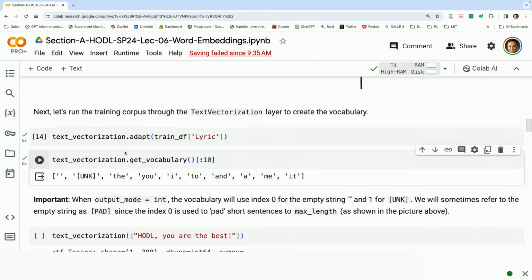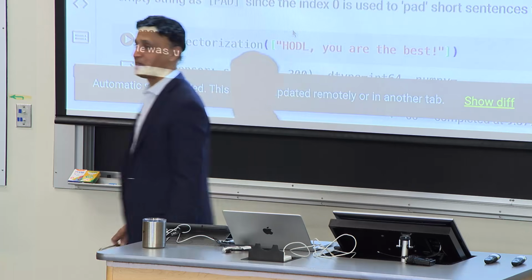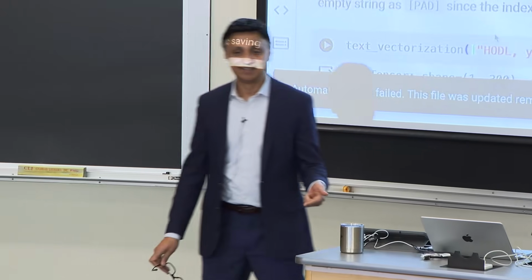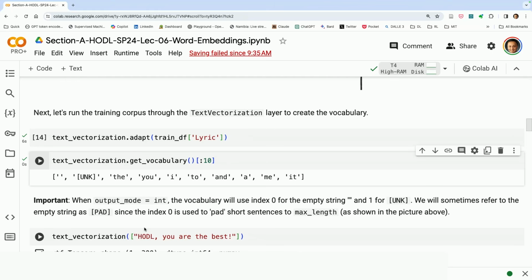So let's say that we do HODL, you're the best. We vectorize it. Do you think HODL is going to be part of those 400,000 word vectors from Wikipedia? Not yet. All right, so let's try that.